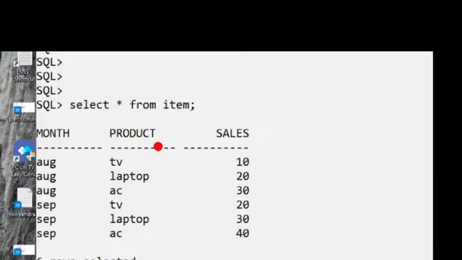Again, September month ACs, what are they selling? Which one? 40. Now suppose, for example, this table data is used by a front-end application, Java, Python, these types of applications. Don't worry. But first observe it here. This is a table, for example.